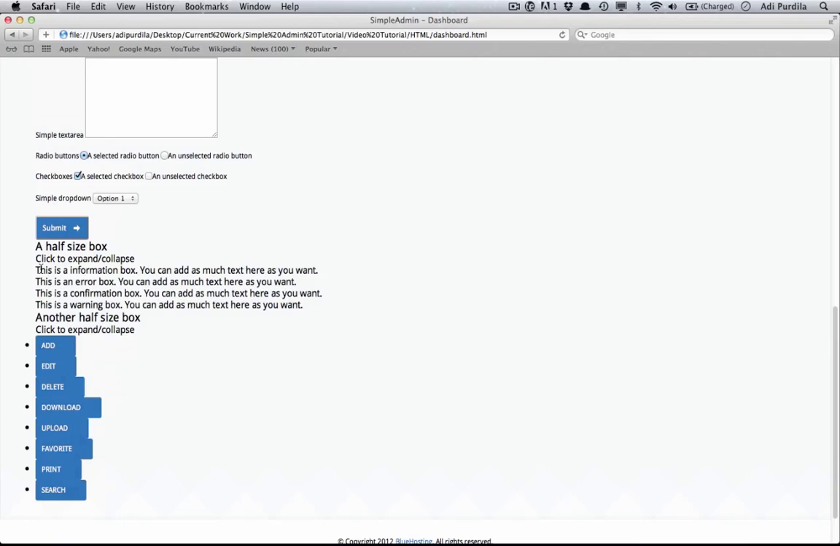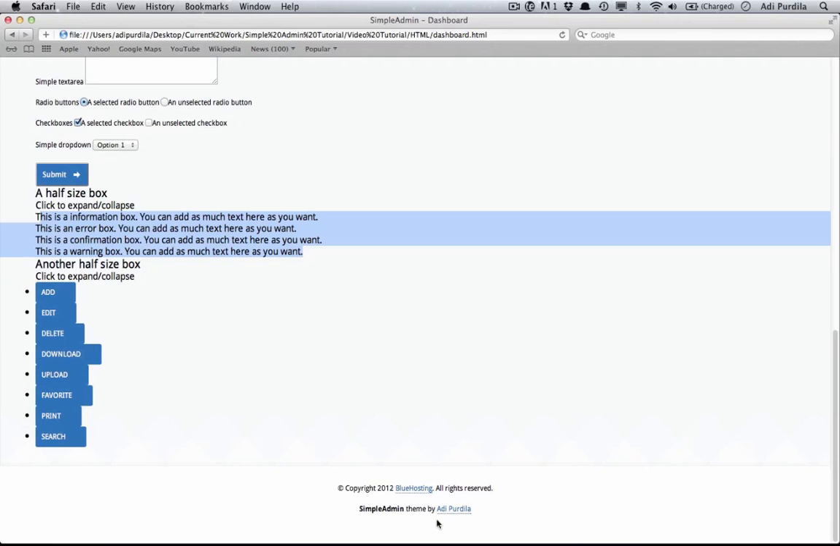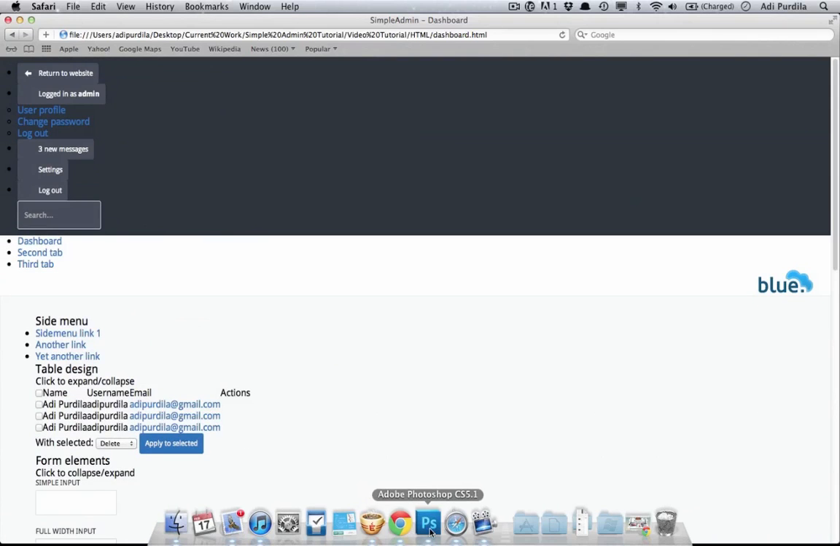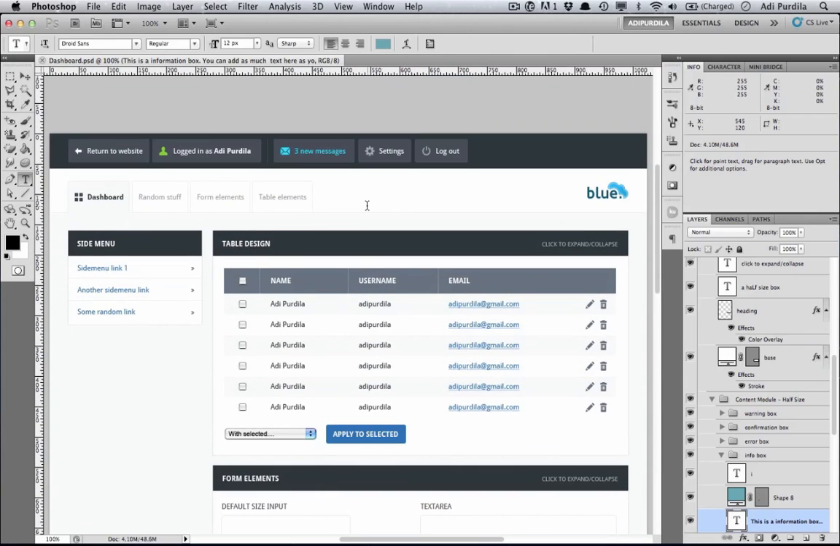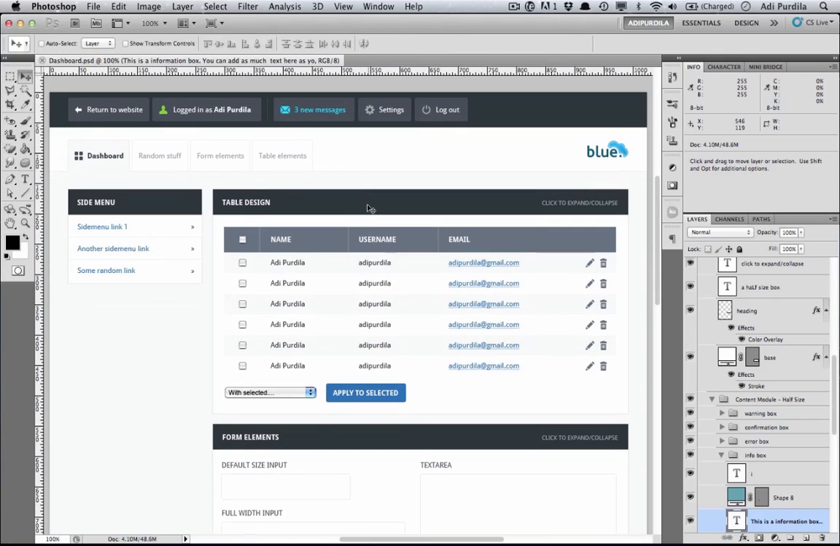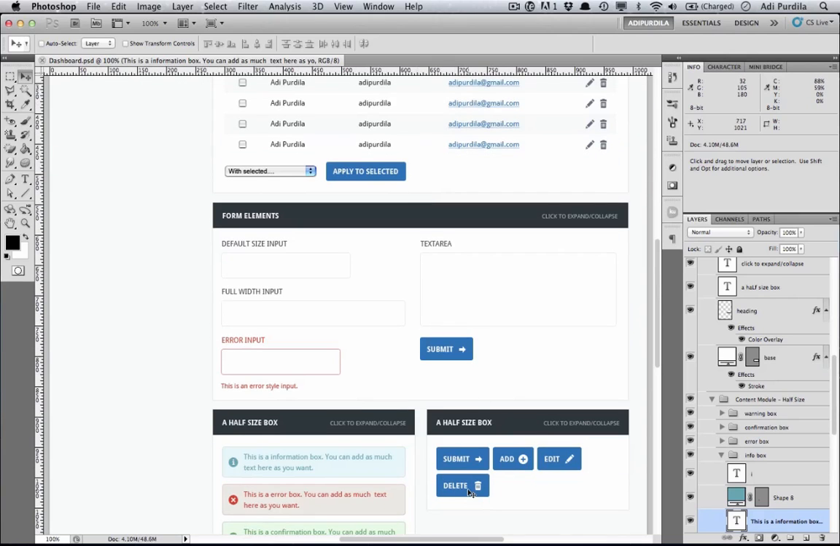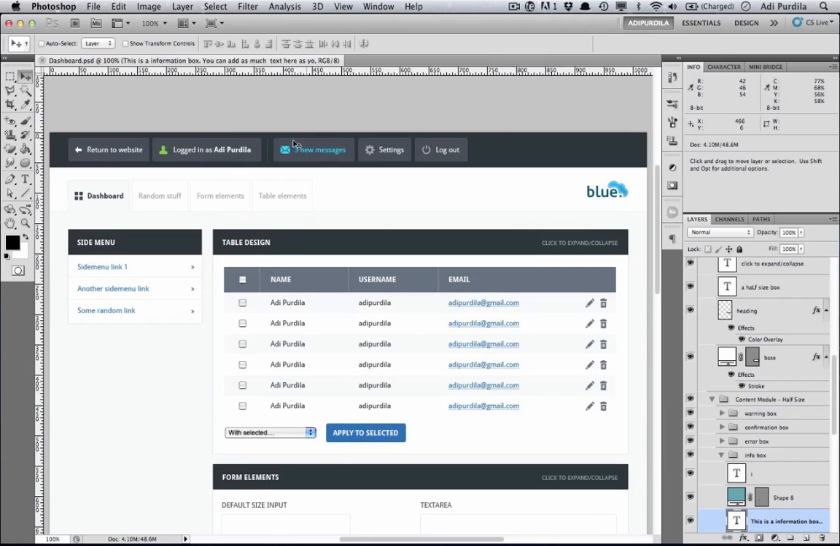Okay, let's have a look. Half size box. We have the boxes here, the message boxes, and a list with our buttons. We have the footer. Let's have a look at the PSD. And that was it. That was it, guys, for the markup video. In the next one, we'll grab some icons for starters. We'll do all the icons for all the buttons, and we'll start with the styling of all the elements. So thanks. I'll see you in the next video.